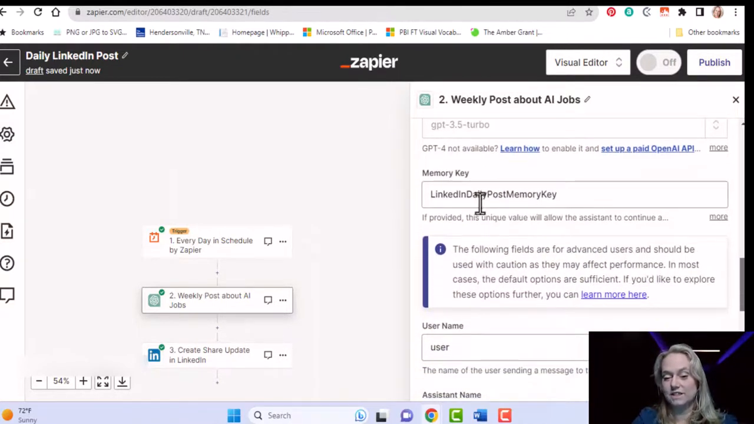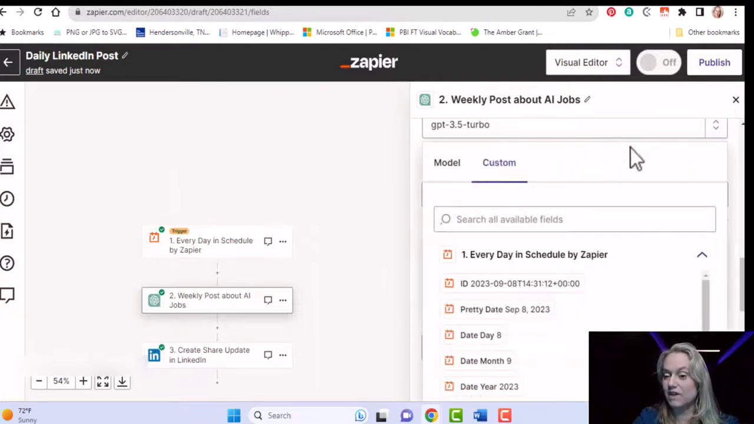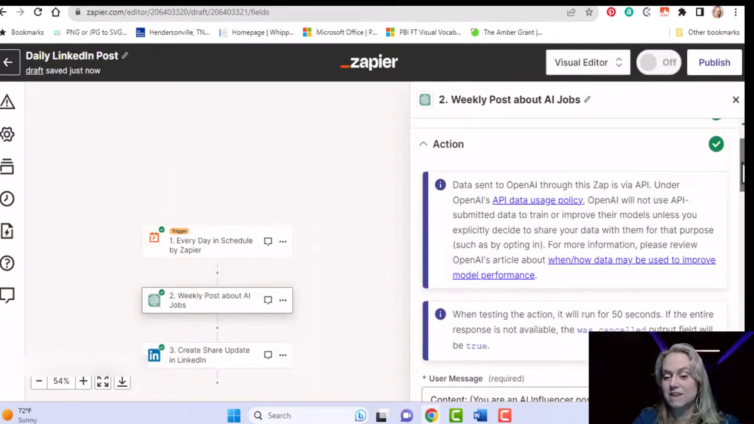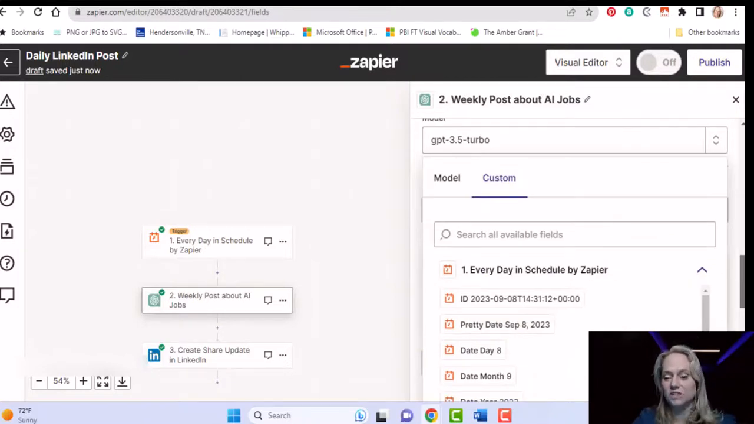And we're going to give it a memory key. I'm going to leave it at ChatGPT 3.5 like we talked about before, because when I ran this earlier in the month, it cost me a penny. So it is 100% worth a penny for me to do this.